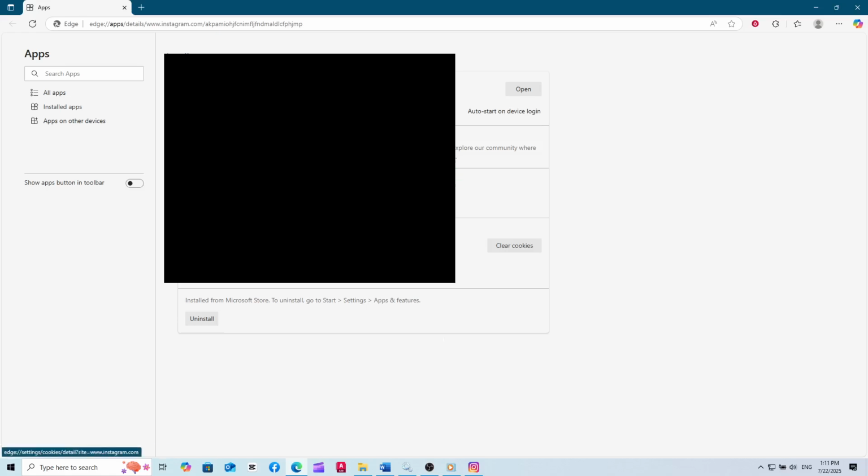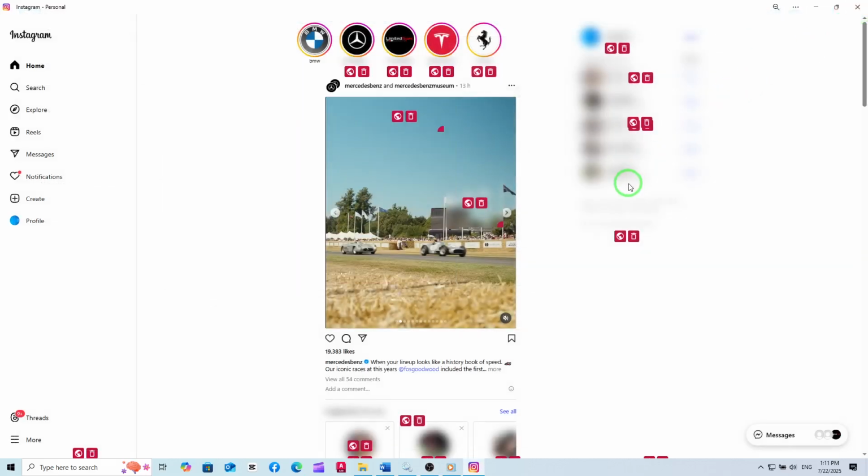After selecting your browser, your changes will be saved automatically. From now on, whenever you tap on a supported link in Instagram, it will open directly in your chosen browser instead of the in-app viewer.